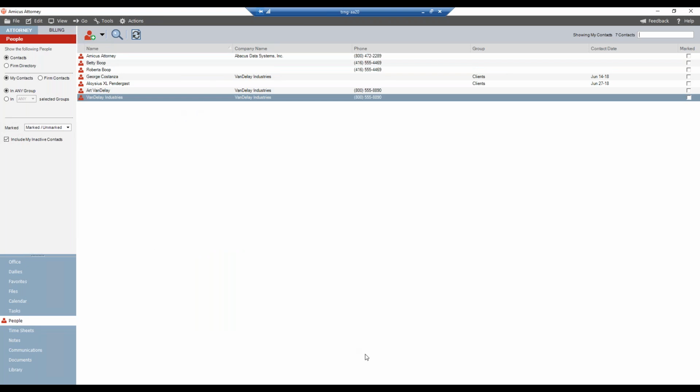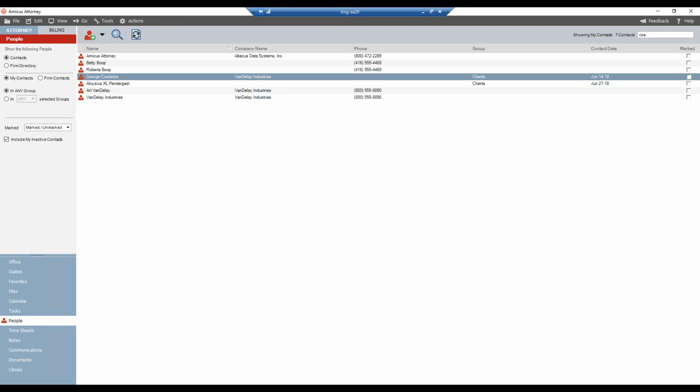If I'm wanting to look up contacts in my people index, I can do so in a number of ways. I could click here and simply start typing the name of the person I'm looking for. You'll see I just typed in the first 3 letters of Mr. Costanza's last name, and it automatically moved me to that contact.